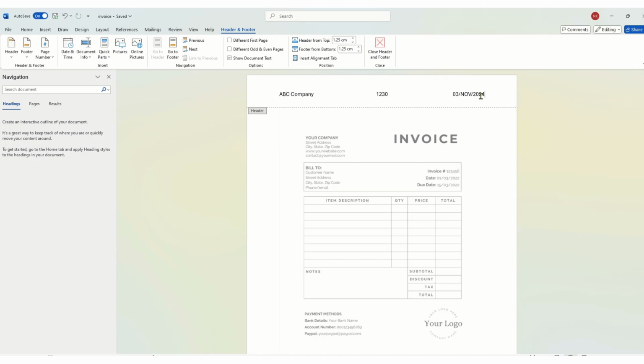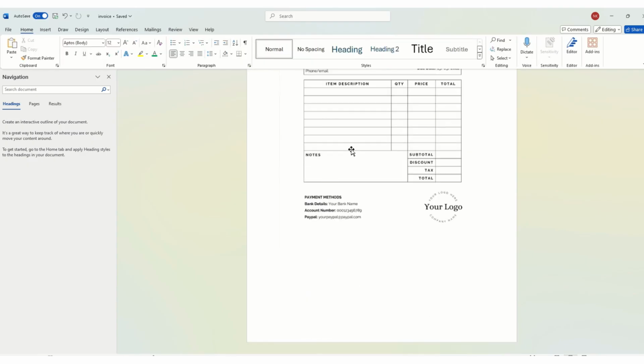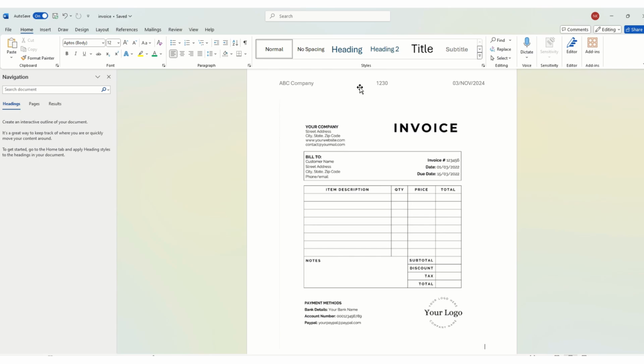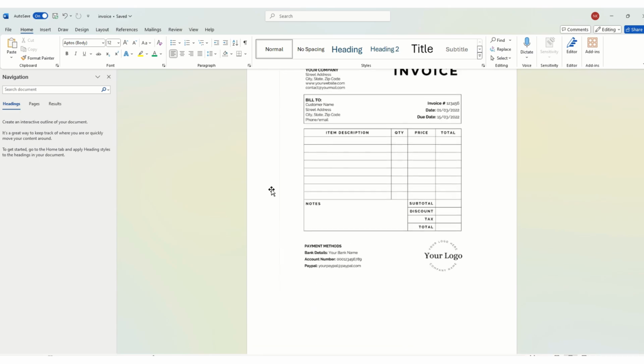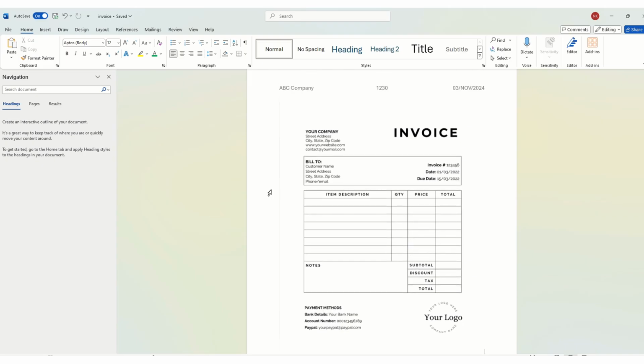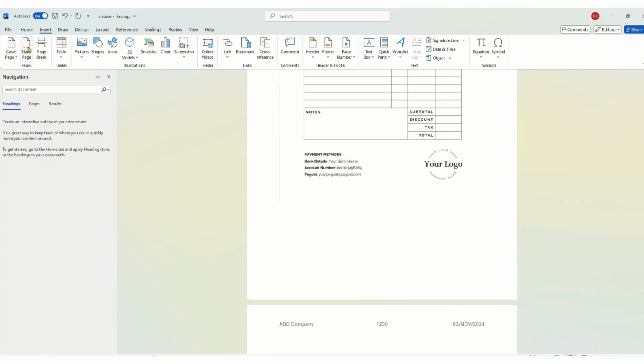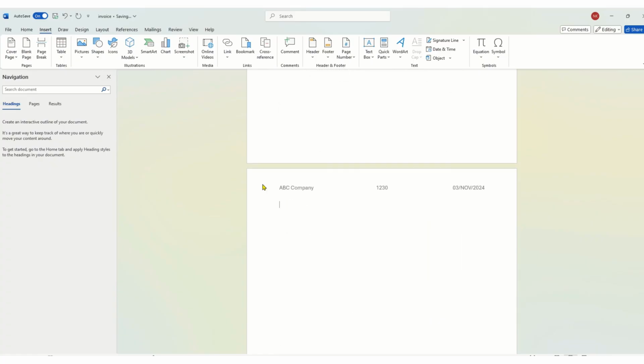But now we will see that once I close this header and footer option, you will see that this header is seen here. Now suppose if we had multiple pages here, you would see that this header is repeating on it. Let me just add one more blank page and see here, we added one more blank page and the header has automatically entered into the blank page.